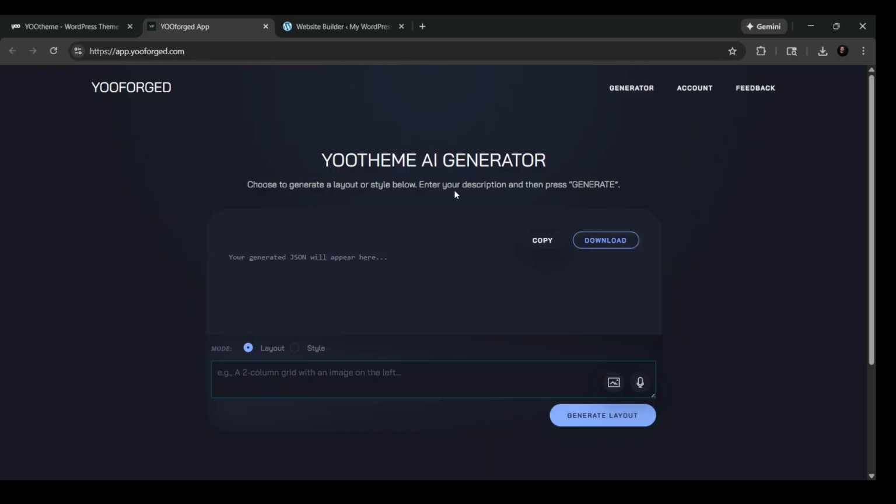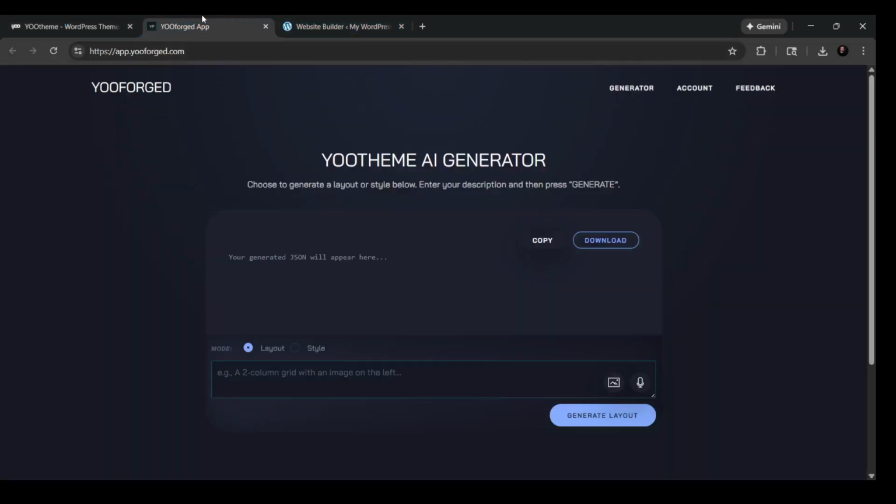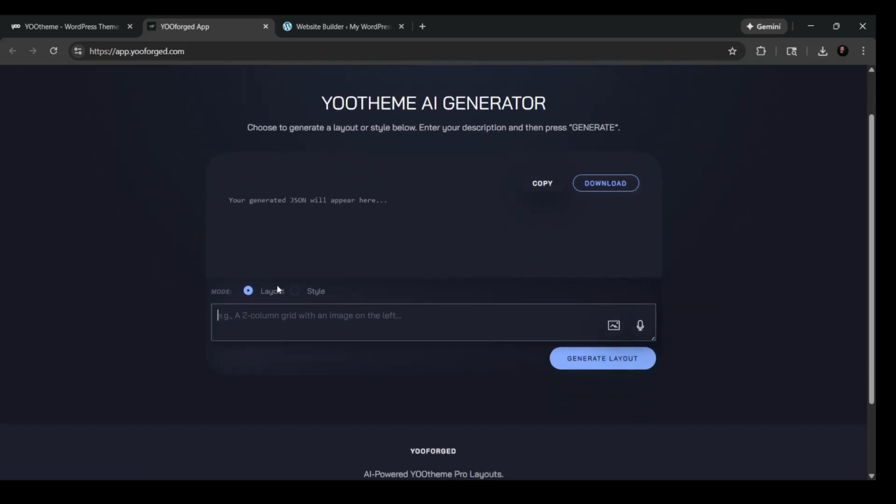I want to talk a little bit about what this is, how it works, and what inspired me to create it. So first off, YOOforged is an AI schema generator, is how I would best describe it. It's built for YOOtheme Pro, which is a popular page builder for WordPress and Joomla. And how it works is you basically just prompt the AI on either a layout or a style. It will generate the JSON output, which you need for YOOtheme.